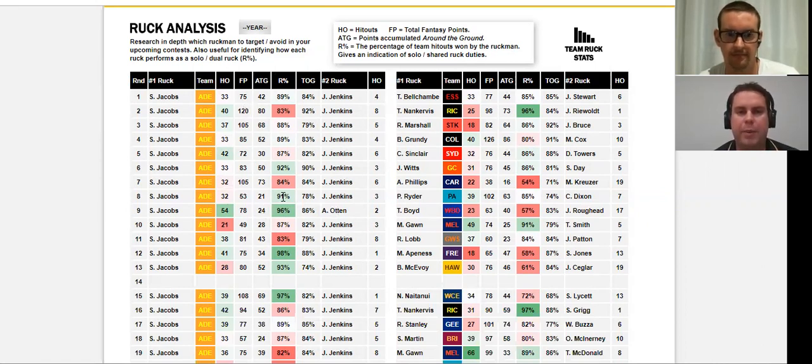If you see the R percentage column there, basically that's the percentage of team hitouts won by the first ruckman. So Sammy Jacobs has some really high numbers there because he's obviously spending most of his time in the ruck, and Josh Jenkins is chipping in there, but he's not getting many hitouts. So that's a really good figure to try and gauge how many bounces and ball ups the ruckman's attending. Finally, there you've got time on ground.